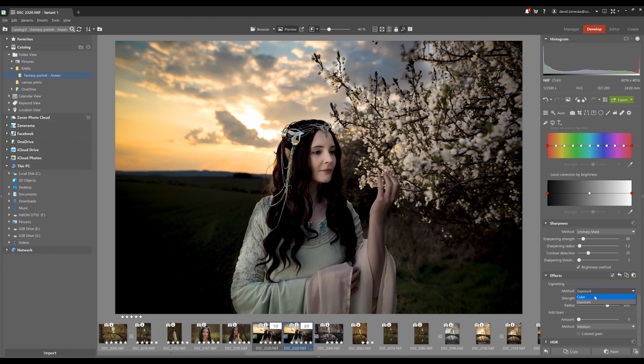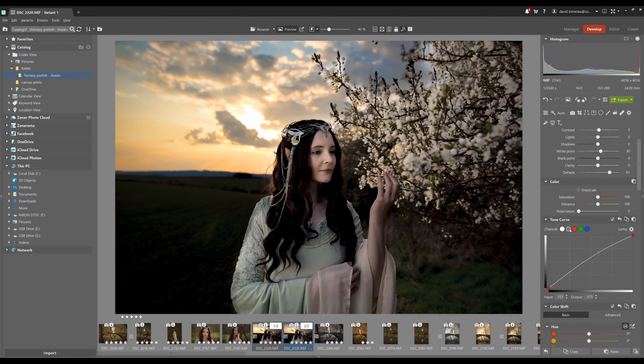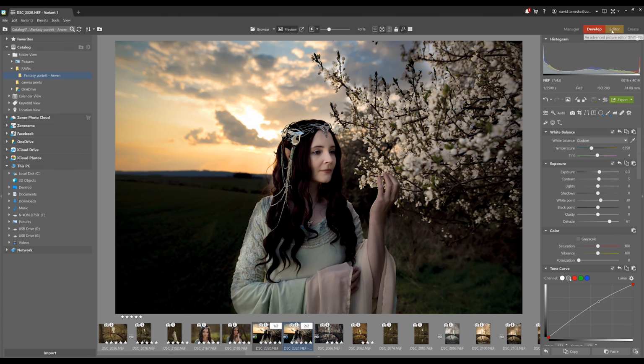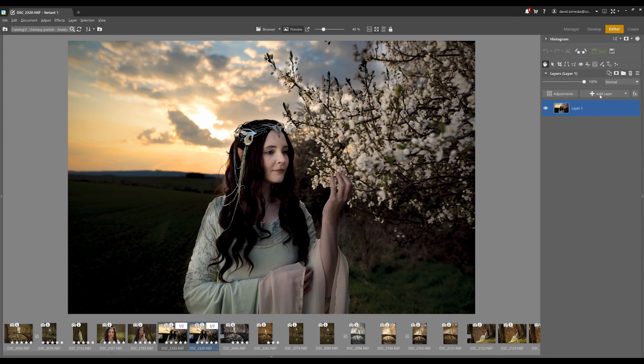So you can use just a color vignette which is a bit more gentle, more subtle, or you can use a special vignette that's in the editor module, but we're gonna get to that in a little while. So right now we got from here to here, which isn't really bad. Now, if you're happy with everything here, you can move to the editor, but be careful because once you start with your edits in the editor module, you cannot really go back to the develop.